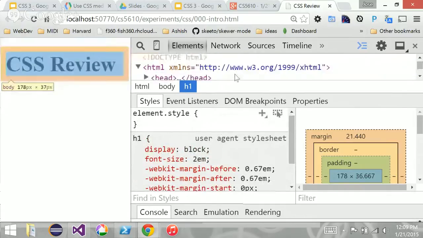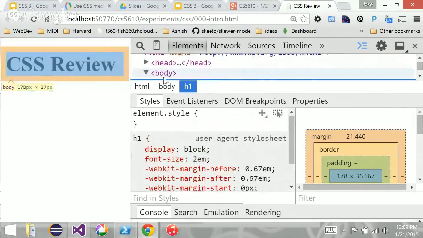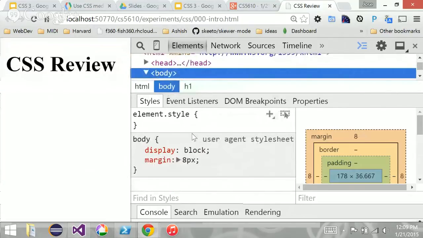How about the body? If I click on the body, notice that again it's block, right? But it also has a margin of 8 pixels. You see that? Right. So that's without me doing anything, right? I didn't ask for this margin. It's what it's inherited. All right.